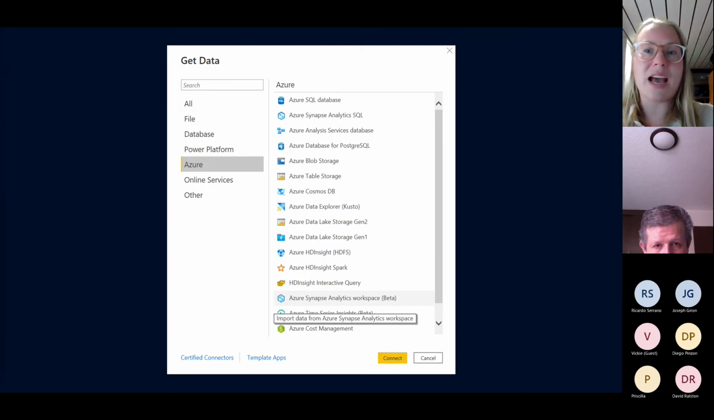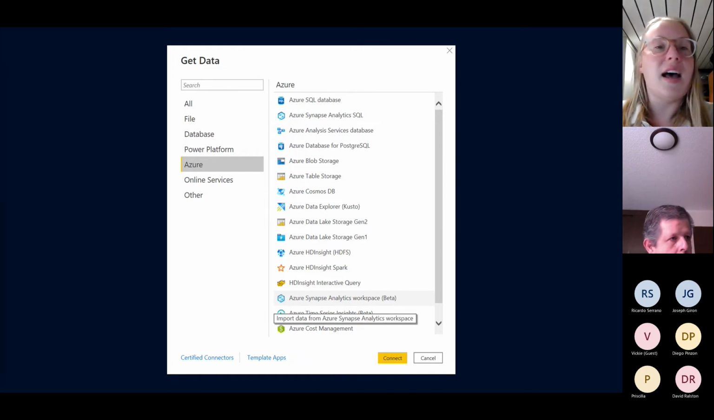Within Power BI, we have this massive list of different connectors that we can use. And then of course, if we needed to, we could also use some custom connectors as well. But there's a lot of integrations into the built-in data services that are available within Azure. So of course, it helps to know a bit about what each of these Azure data services is for.